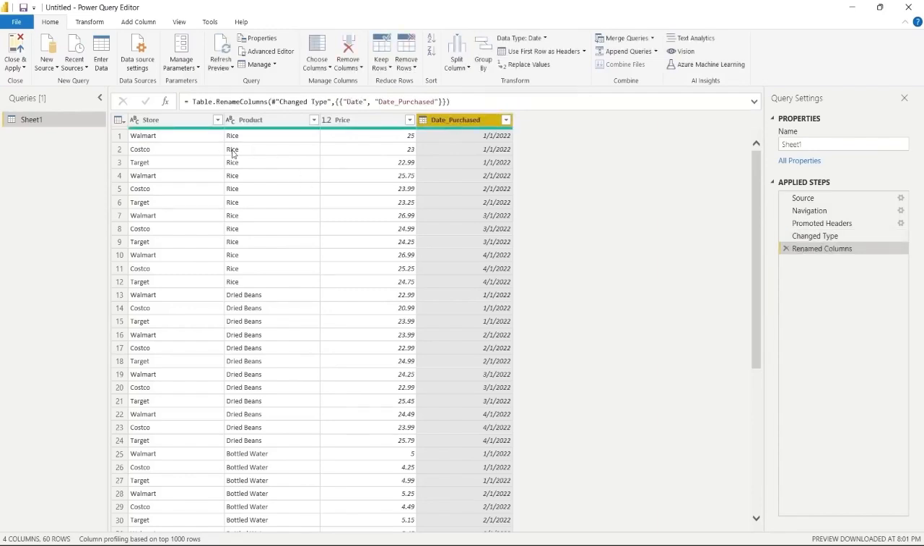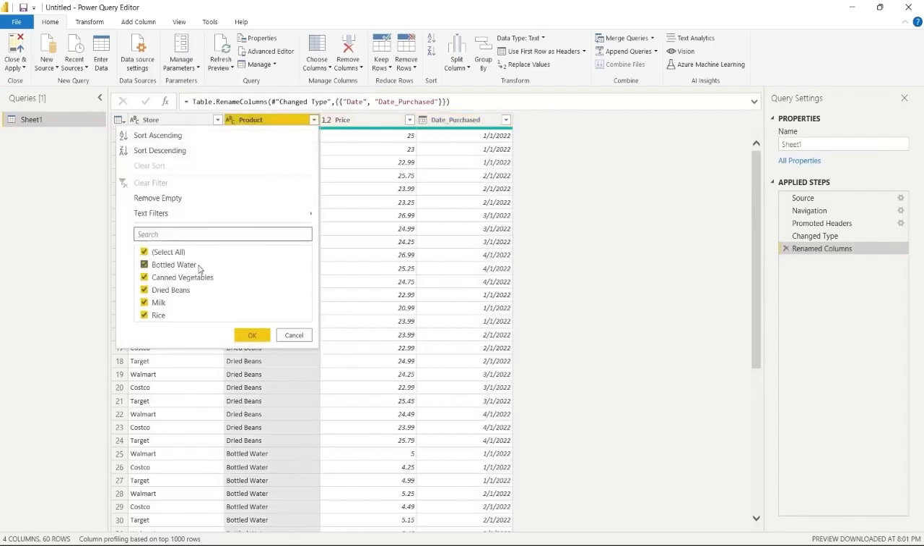Now, this is our Apocalypse Food Prep. So this is food that we are buying for the apocalypse for this example. And if we look at our products, we have bottled water, canned vegetables, dried beans, milk, and rice.